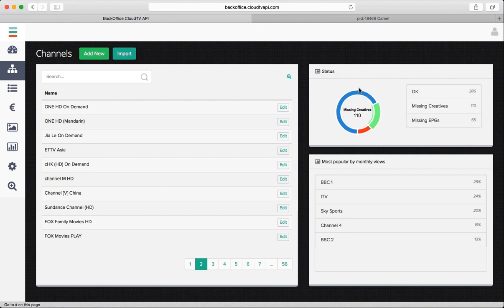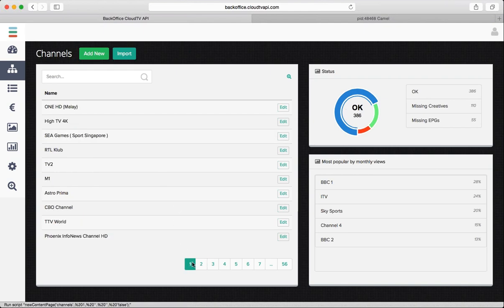The layout of most of the pages is that there's a most recently added list of channels, in this particular case, and on the right hand side you have fault tracking. So there's 110 channels, for example, that don't have a creative or a channel logo, and there's 55 channels that have missing EPGs, and obviously the system would allow you to drill down into them.